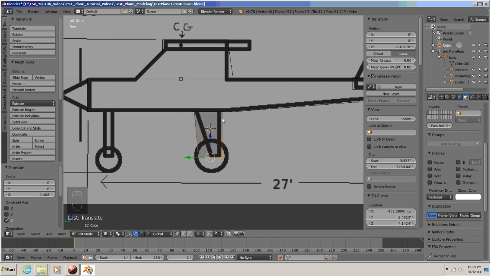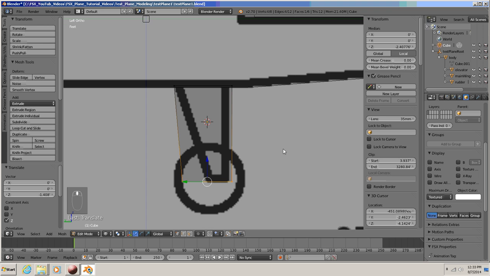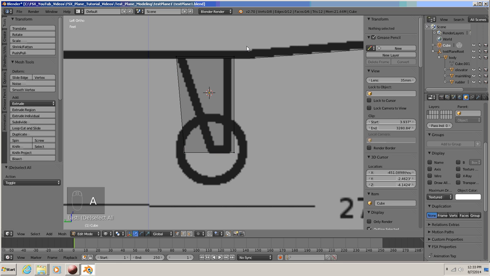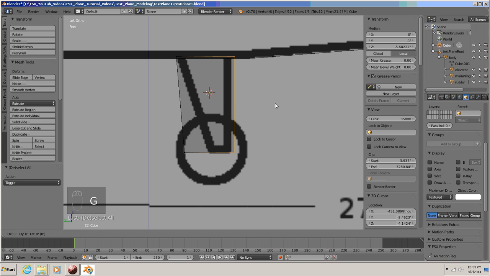We're now going to move these in a little bit closer. I'm going to zoom in though, so middle mouse wheel, and shift and middle mouse to move the whole 3D space. A to unselect, B to select, G to grab, Y for the Y axis.